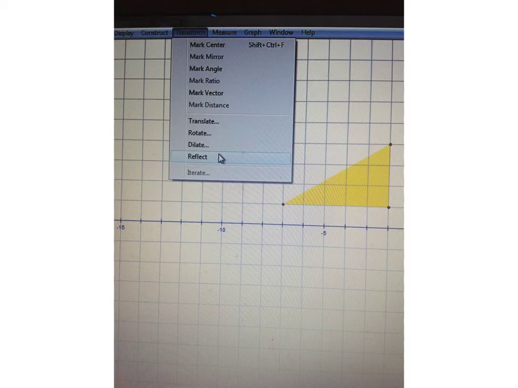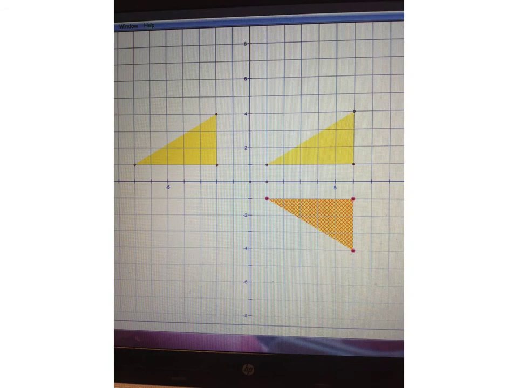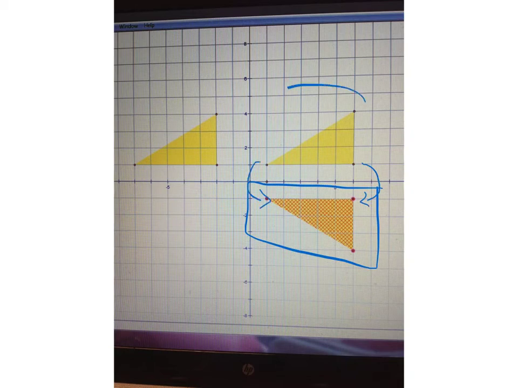Everything's selected, so I go back up to transform. This time though, I'm going to click on reflect. And it gives us this shape right here. Now the only thing I'll need to do is make sure that I recognize which point went to which point, so that way I can identify it for my table. Reflected across the x-axis.